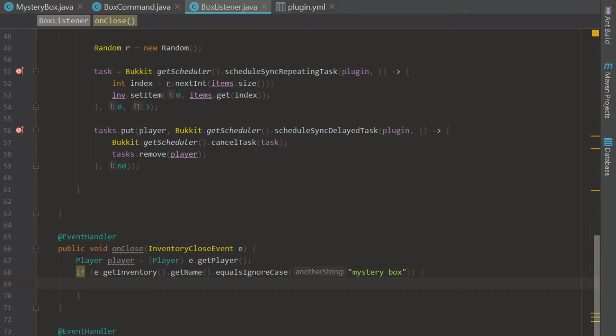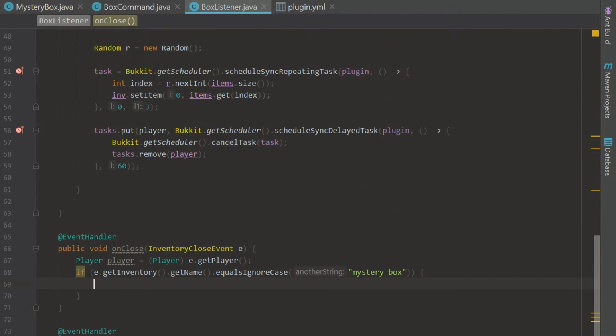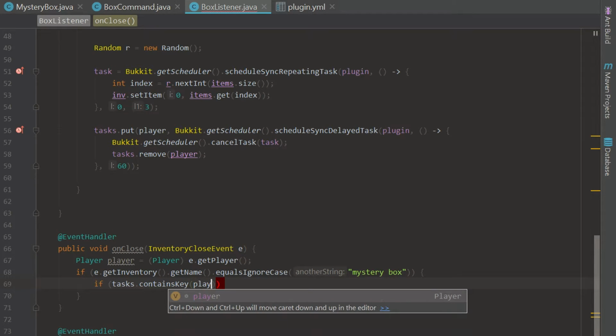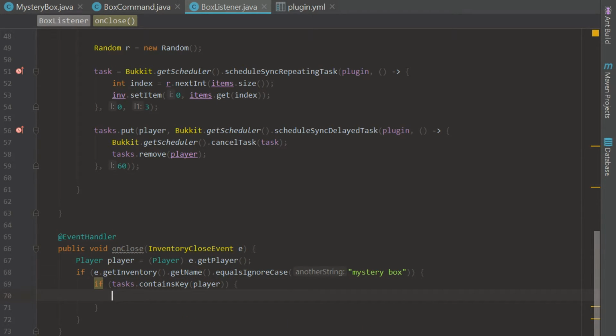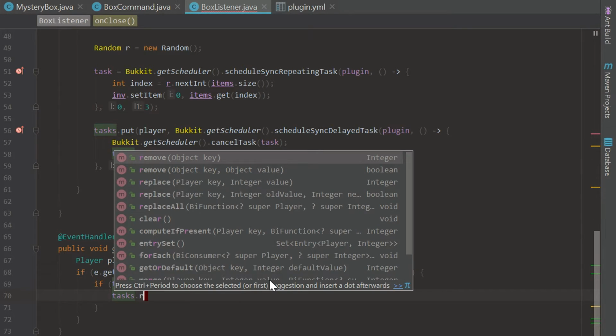And then we are just going to go ahead and pretty much we are handling this, because in an inventory close event, what if it's cycling through this and we close it? Then it's going to glitch out, or I don't know what's going to happen. It's just not going to be good. We just want to handle it just to be safe. So we are going to go ahead and say if tasks.containsKey player as well. So if that's the inventory and the task contains the player, then we're going to actually remove the player from the tasks.